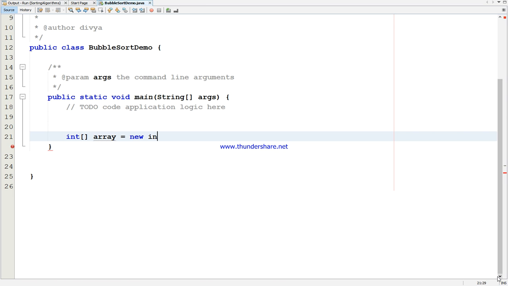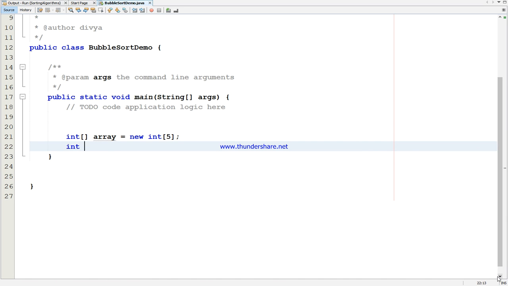I'm going to give 5 values in an array. So I'm declaring an int array with new int of 5. If you want to declare any array, you have to use new. The next one is an int. I'm going to store the array length in an integer variable called comparison, so it is array.length - 1. I'm going to use it as less than that.